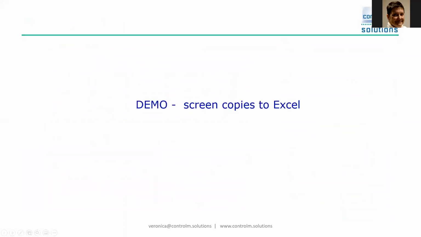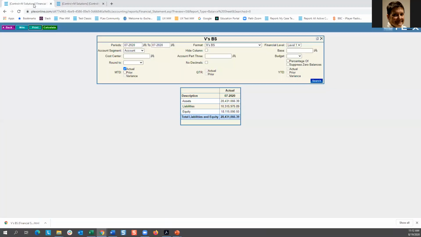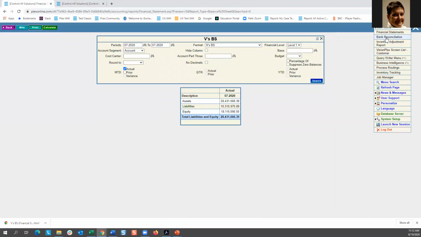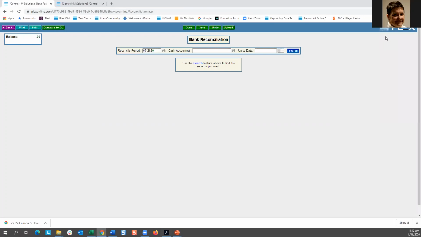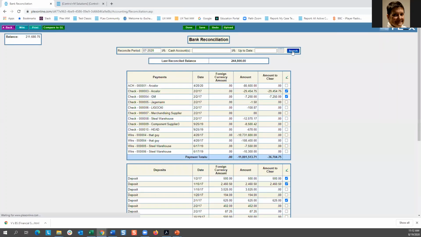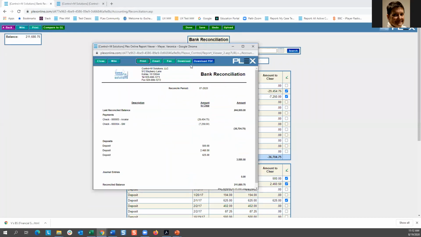So let's see what that looks like in Excel. I'm going to go back to Classic. I'm going to look for that bank reconciliation. There it is. I'm going to search. There's my check boxes. If I hit print and pull that screen over for you, you see it only has those 2 lines that are checked, doesn't show everything else. So now if I download this, it's created that HTML file.